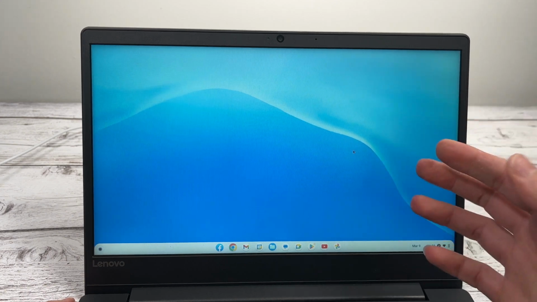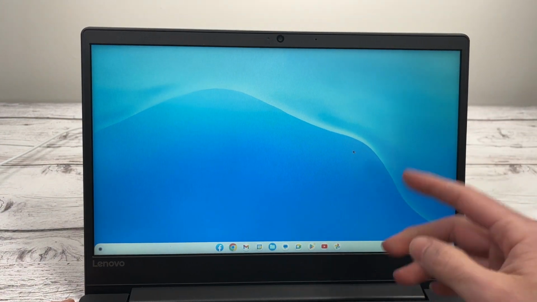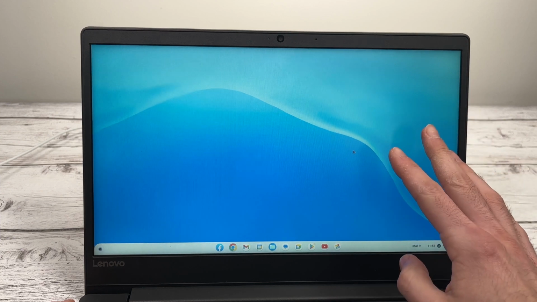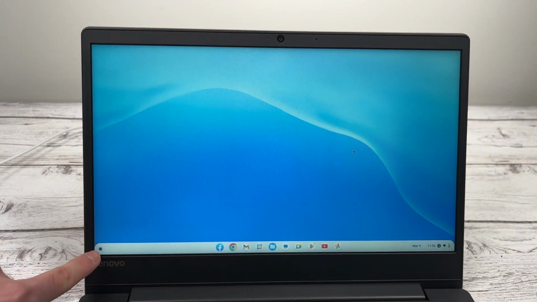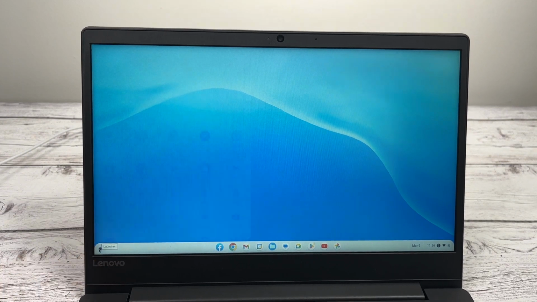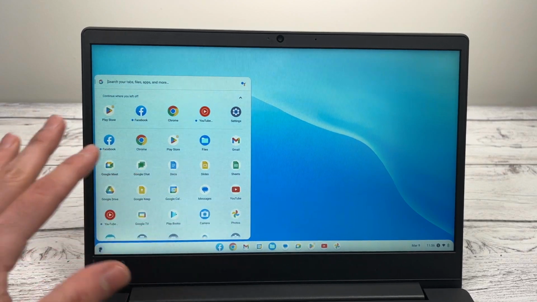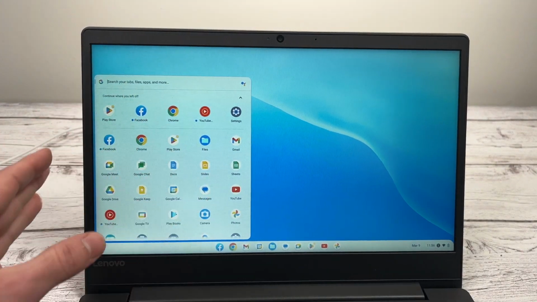In this video, I'll show you how to uninstall an app from your Chromebook device. It's very easy. So the first step is you need to go over here where you see the little dot on the lower left corner, tap on it. And this is the launcher where you have all the apps that are installed on your Chromebook.